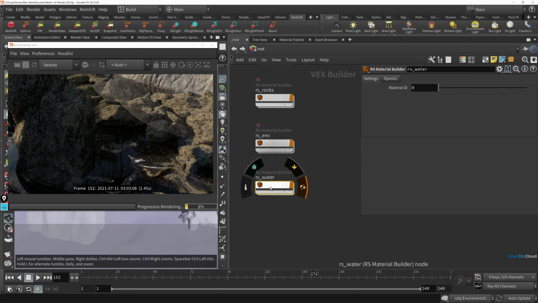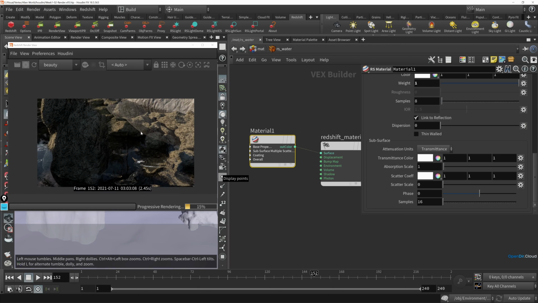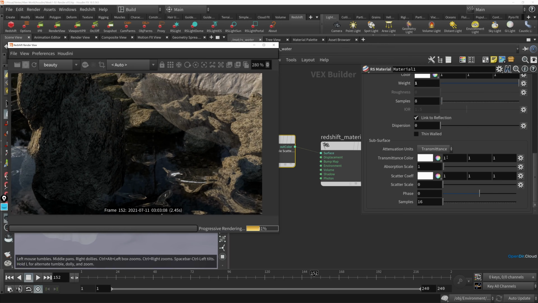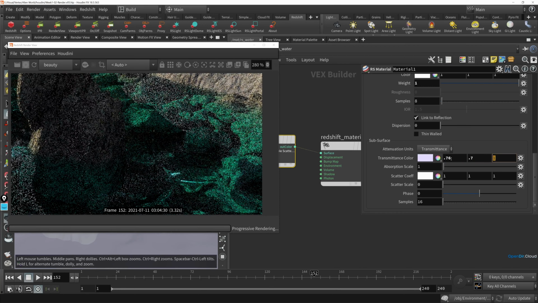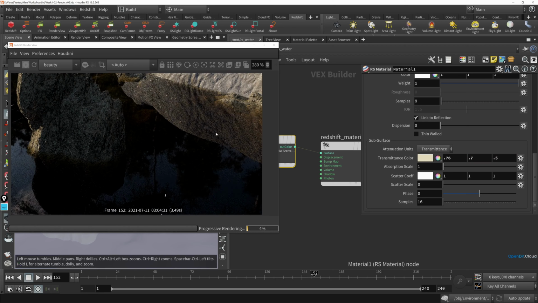So in Redshift, I generally do this with the subsurface settings here. This transmittance color will essentially pick up some color as the rays travel through the surface. And I'm going to set this transmittance color to the same base color that we're using for the environment. So I'll set this to 0.76, 0.7, 0.5. And you can see this is starting to look really thick and murky and swampy. And this looks pretty interesting and looks pretty cool, but it's kind of too extreme for us.